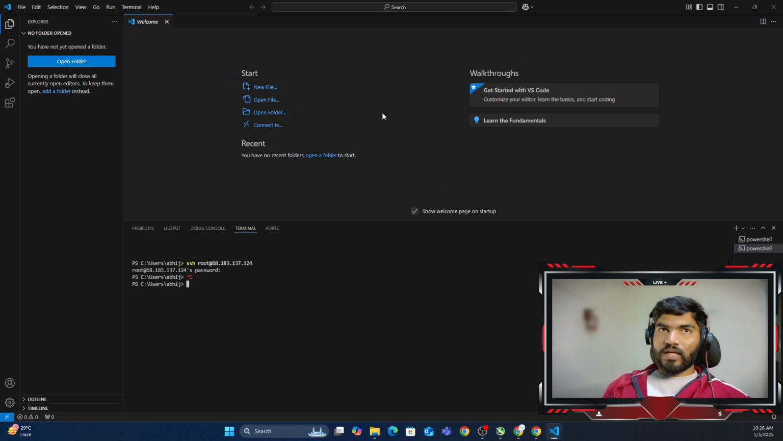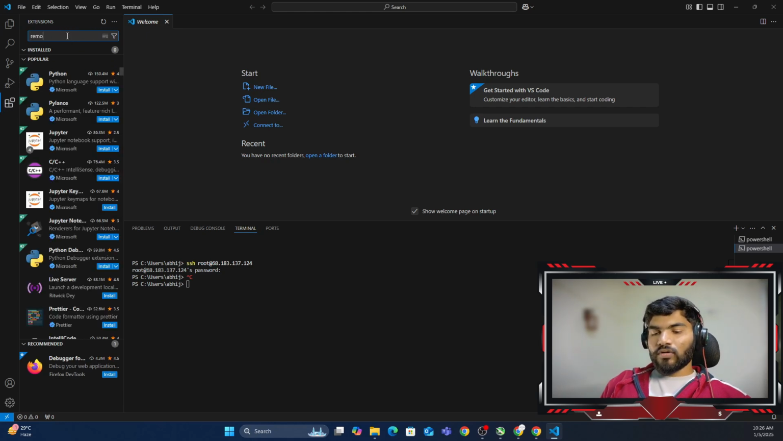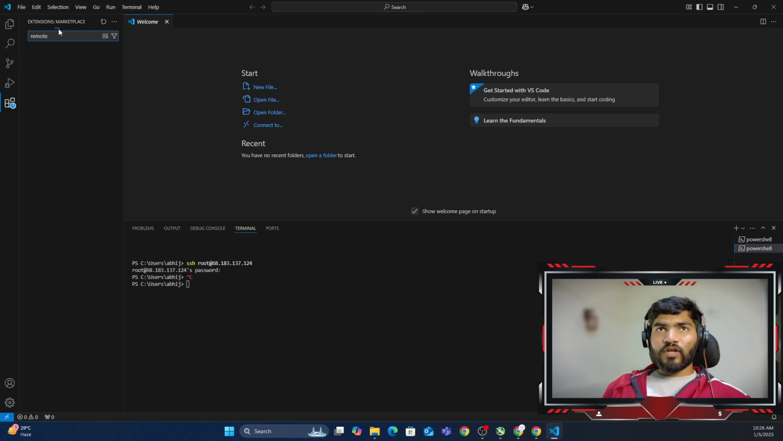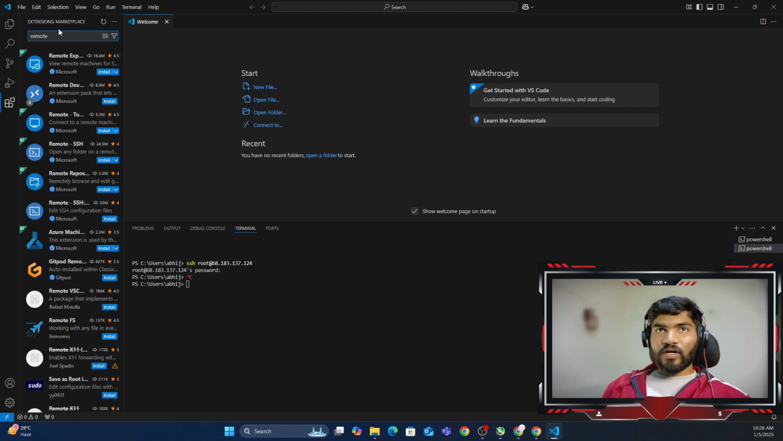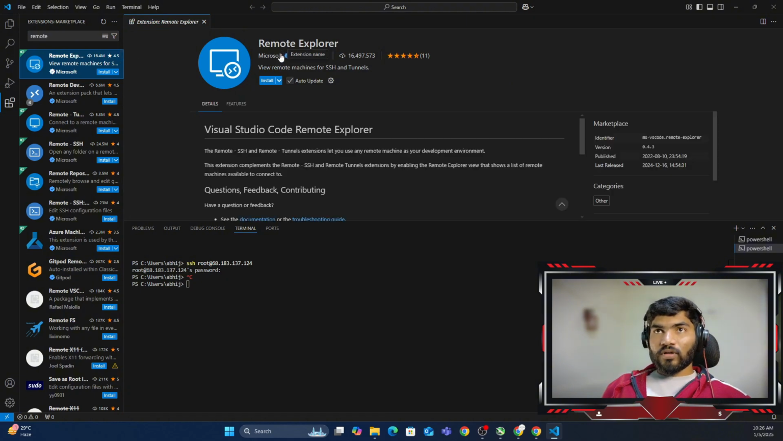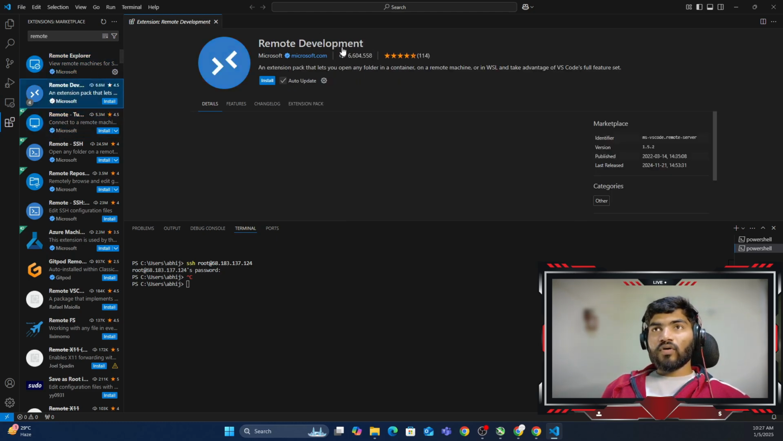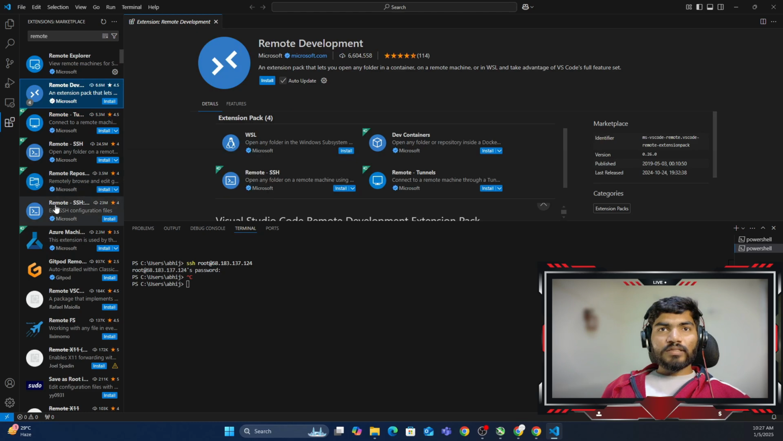The third way is quite easy. The third way is basically using an extension. You can go to the extensions in the VS Code, and here you can type remote. Once you type remote, it will give a lot of extensions, but you need to install only two extensions, which are Remote Explorer, which will help us to read the files from the server, and Remote Tunnels. Remote Connection, I guess.